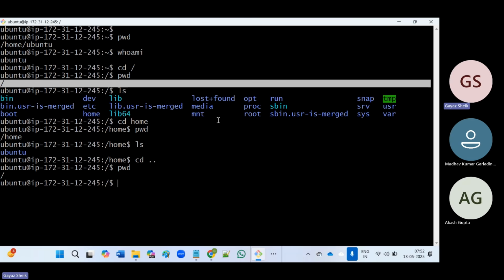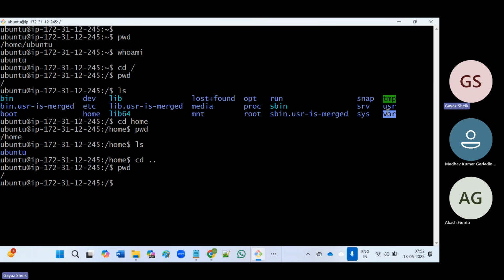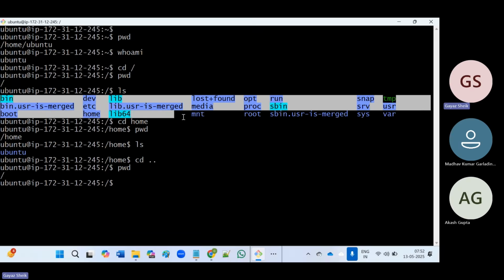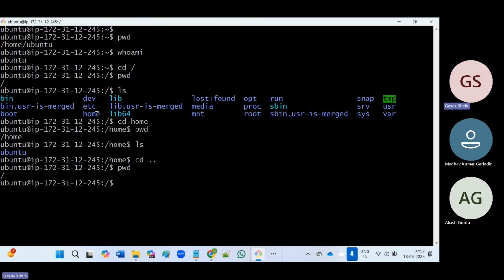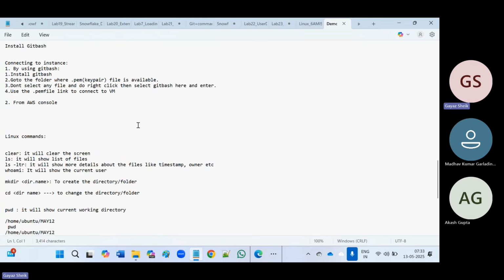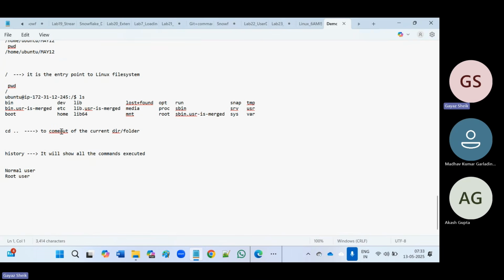Every folder has its own purpose. Here you can see the var folder. Under the var directory, all the log files and variable files will be stored. Similarly, we have the home directory. Under the home directory, the home path for all the users will be created by default. These are the default directories created whenever we create a Linux instance. We discussed these in the previous session, and now we are discussing the basic commands.